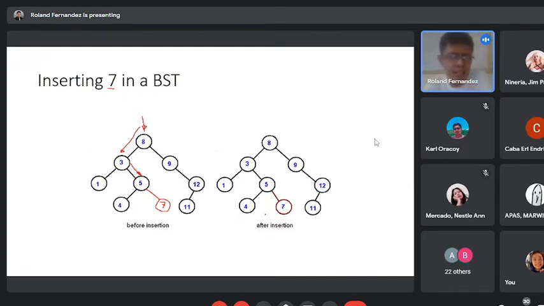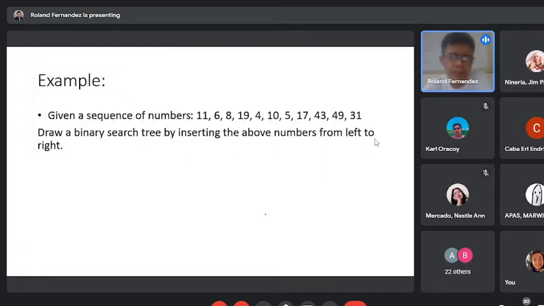Let's say another example: we are given a sequence of numbers, and we are going to draw the binary search tree by inserting the numbers from left to right. We have 11, so 11 is now going to be our root. After 11, we now have 6. Comparing 11 and 6, 6 is smaller, so it goes to the left side. Since its left side is still null, 6 is inserted here.